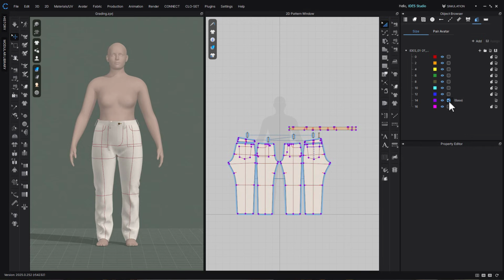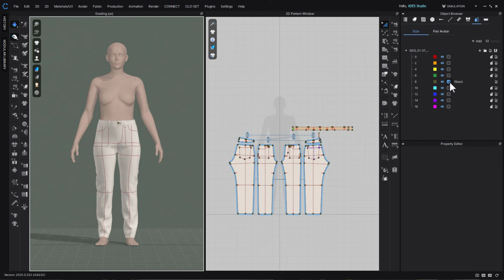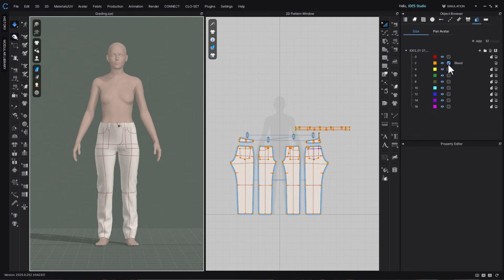Once you've simulated every size once, while in your file, they should stay pretty well simulated. However, when you close and reopen the file, it doesn't always save the draping and you might have to do this again.